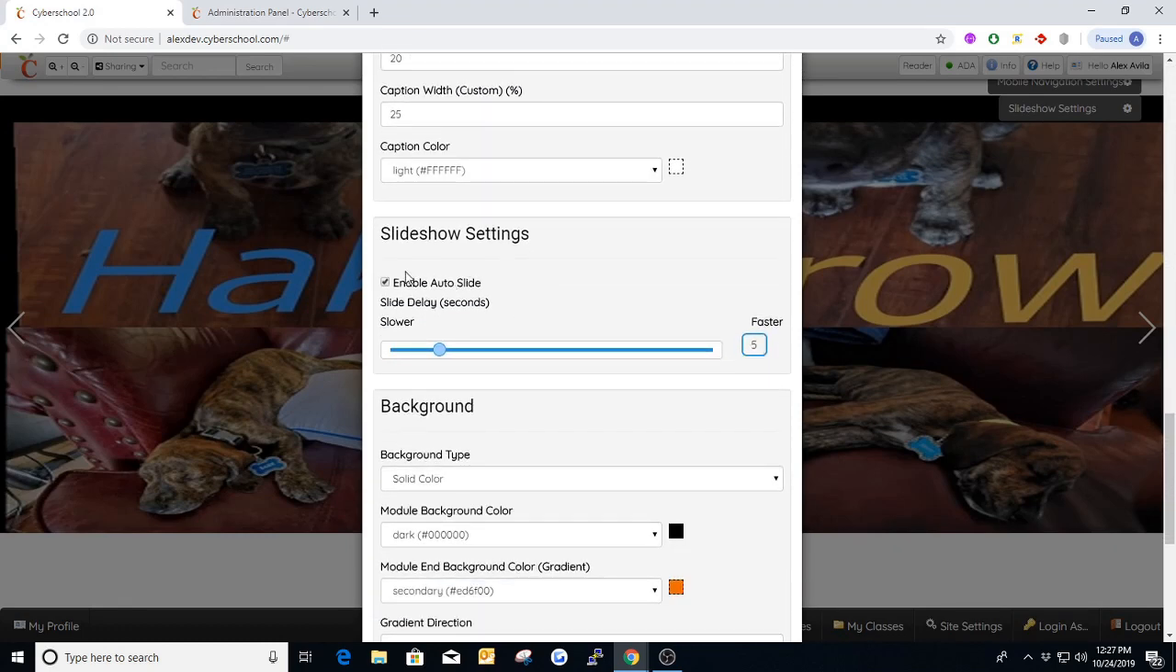Okay, then we have enable auto slide. If that's something you want to do, just so that it slides by itself. The slide delay in seconds, so every 5 seconds the image will slide, or every 1 second, so you'll see it slide pretty quickly. Let's go back to 5 though.